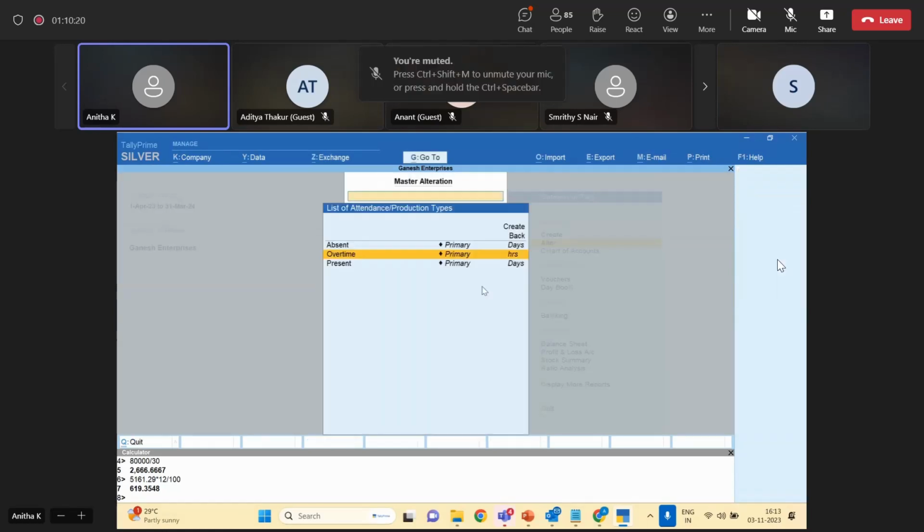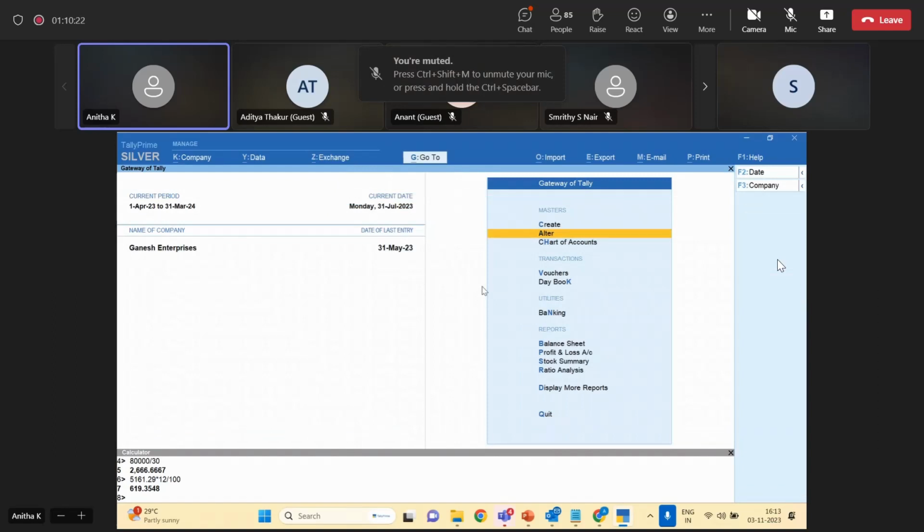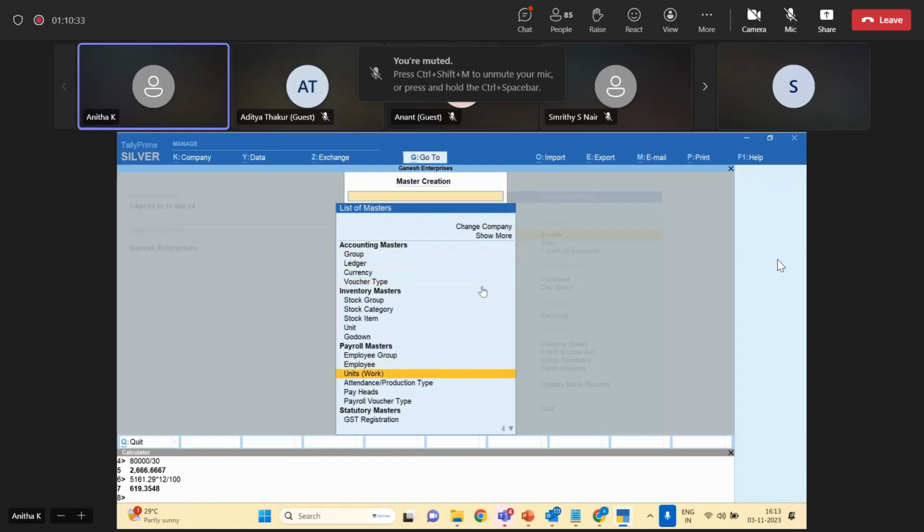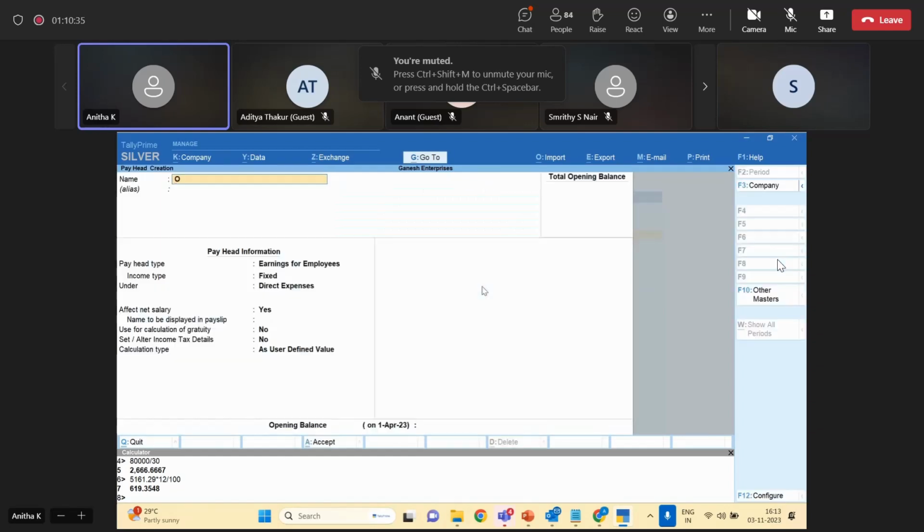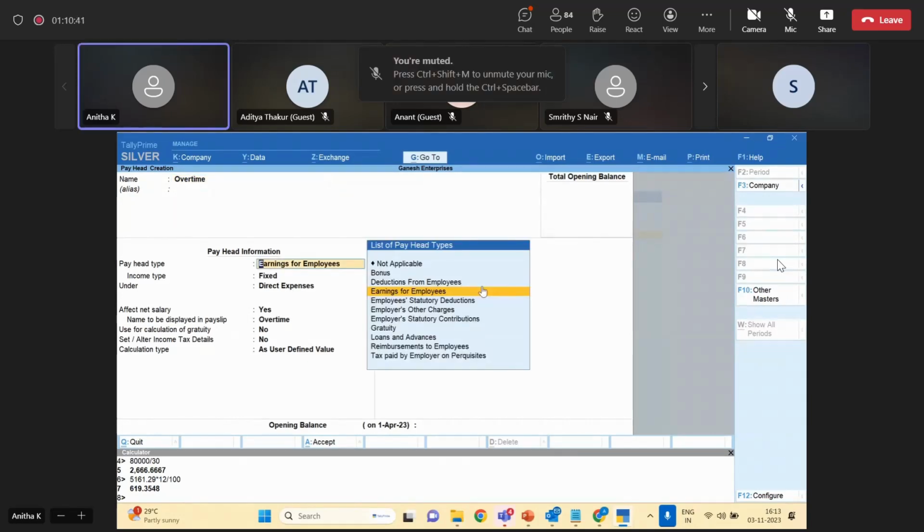Okay, and the next step, you have to create a pay head for overtime. First you created units, second you created attendance production type, and the third one you will be creating pay head. So go to create pay heads, overtime. Okay, and overtime you can create it under earnings for employees.